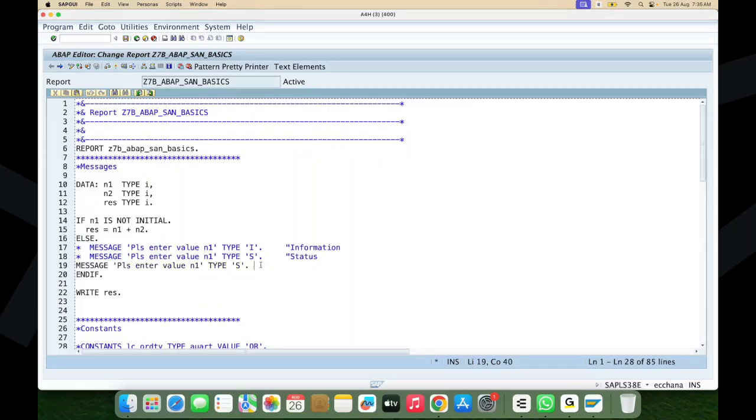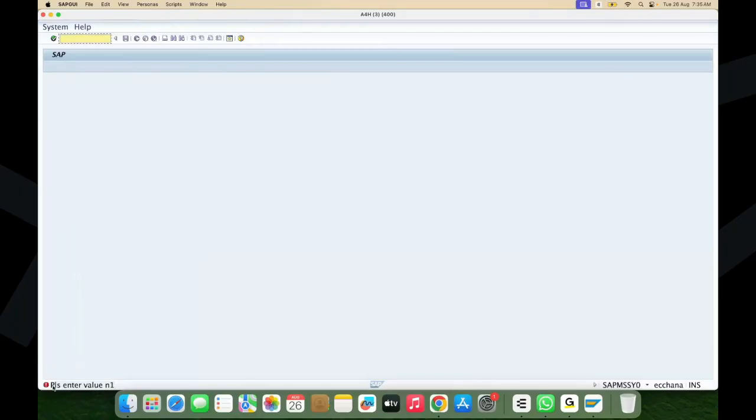And error message. Now we will see how error messages will be displayed. So pretty print, save, check, activate, execute. You can see error messages are displayed at the bottom with the error symbol. This is where error messages are displayed.